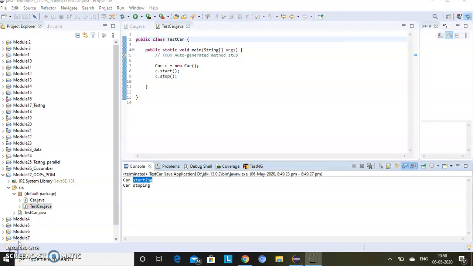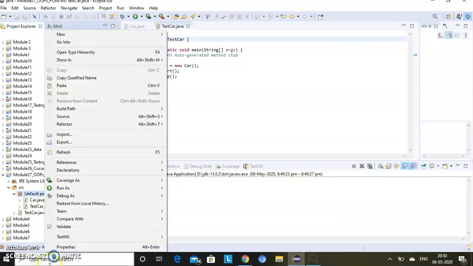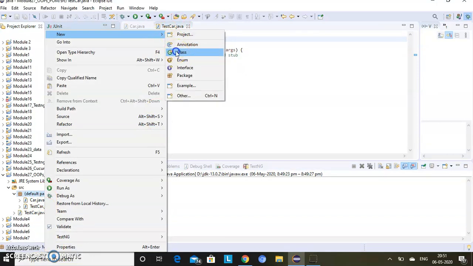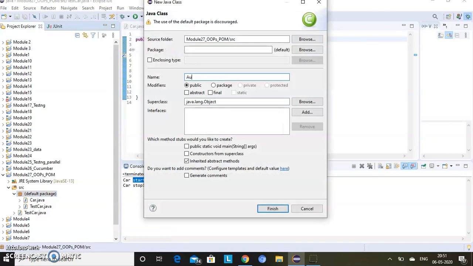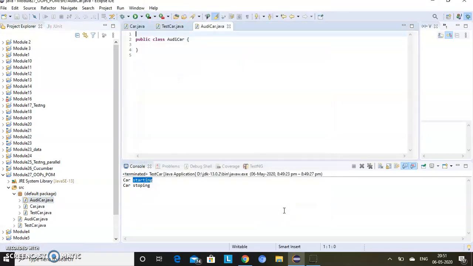This is very simple. Now suppose I create a new class with the name AudiCar. Audi is a car, so here comes the concept of inheritance. Car is the parent class and Audi is the child class. So AudiCar will inherit the features of Car class, but Car class will not inherit the features of Audi class. For inheritance we use the keyword extends. So AudiCar extends Car.